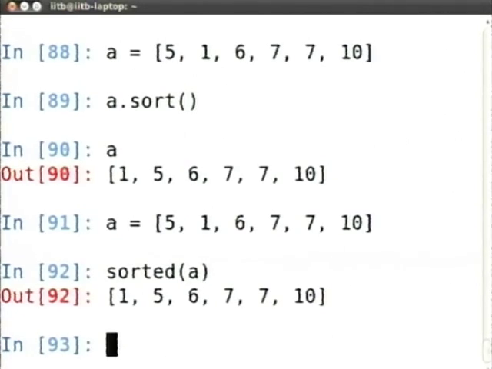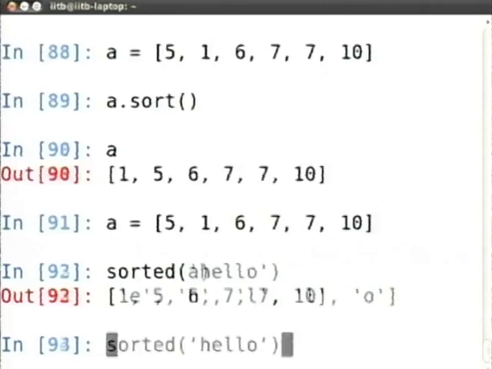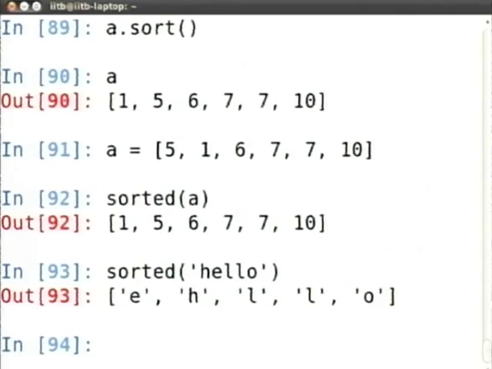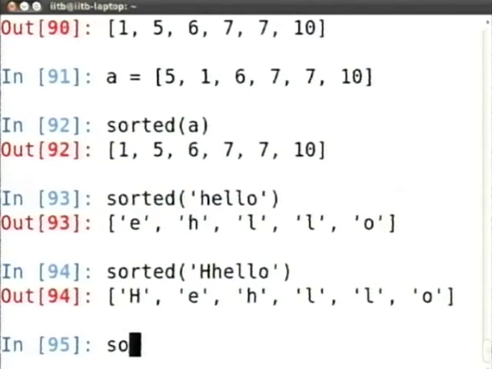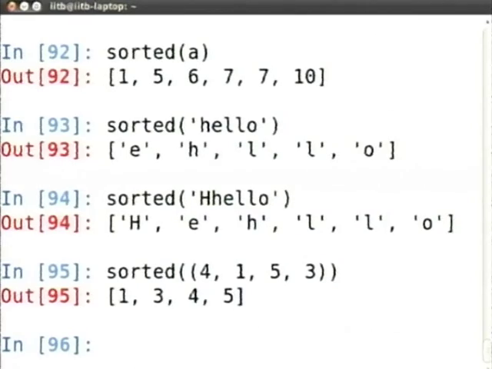And note that sorted will work for any sequence. For example, if I do sorted hello, that will give me a list of the characters of hello sorted in ASCII sequence. If you want it to be case insensitive, you have to make it case insensitive by changing it to lower case or whatever. Okay. Similarly, if I gave it a tuple, it is going to return a list. So, remember that sorted always returns a new list in sorted order.